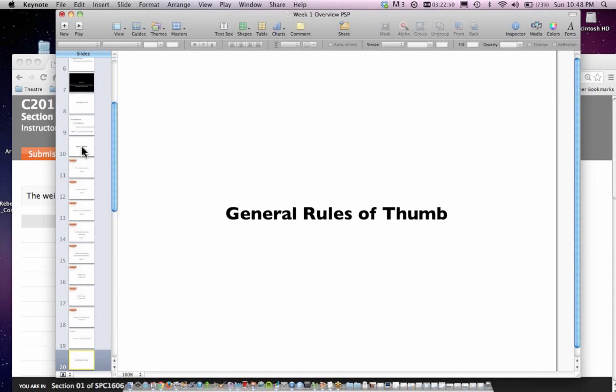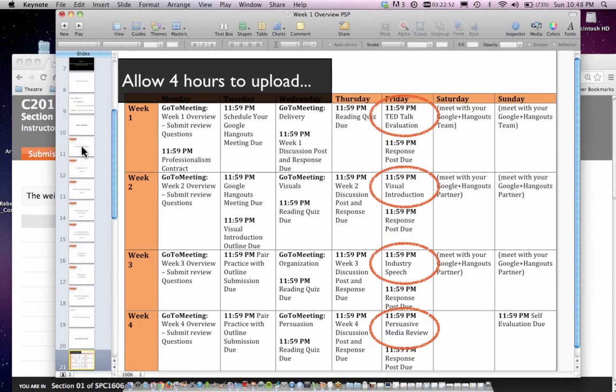So here are some general rules of thumb. Any video that you upload, you want to give yourself 4 hours. So please look at Fridays. Notice that you have a video due every single Friday. Now, nothing stops you from getting these assignments done early, right? Nothing is stopping you except your own personal schedule or scheduling ability. So I recommend getting these done as quickly as possible. But you want to give yourself 4 hours to upload.